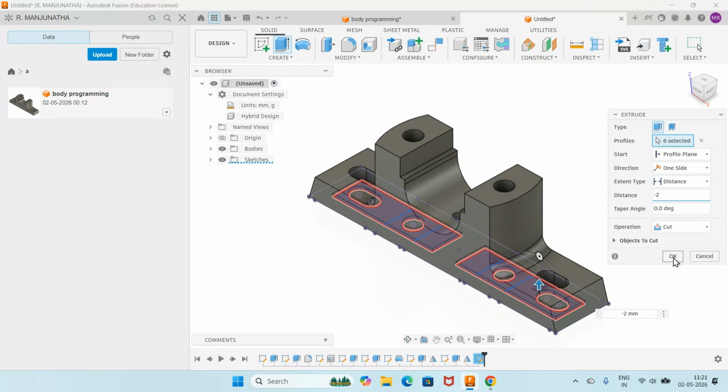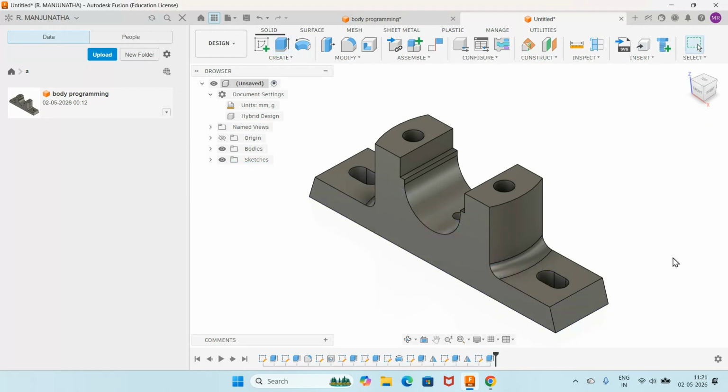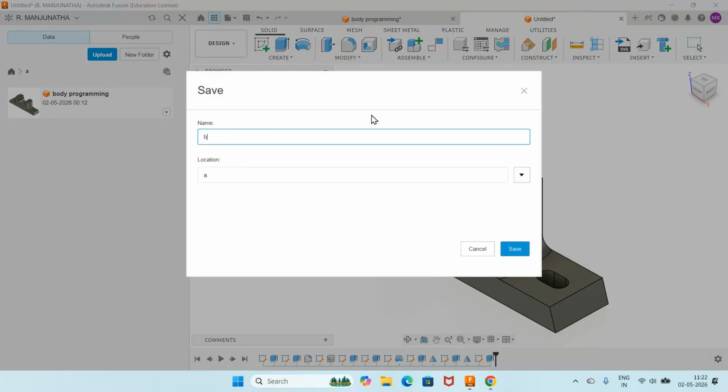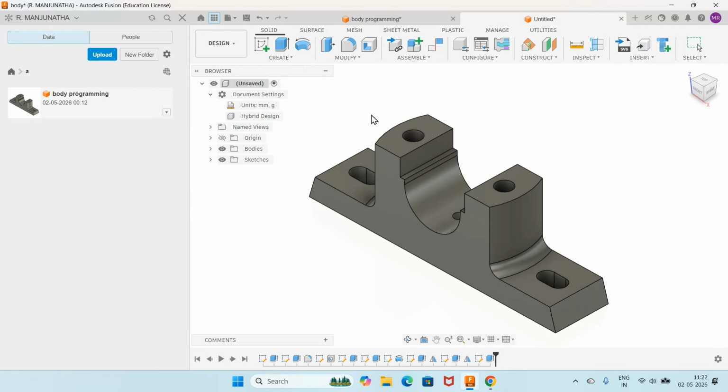So the operation is cut. So this is how you will be able to create the model of this body by using the Fusion software. So I will just go to this and I will save this as body and click on OK. So this data is going to be stored in the cloud. The next portion is now I want to go for how to program to make the manufacturing aspect.